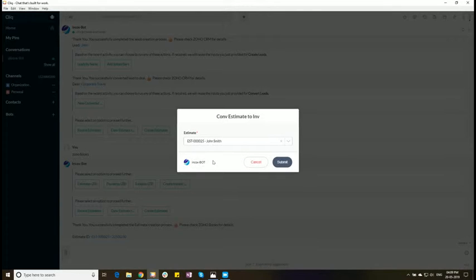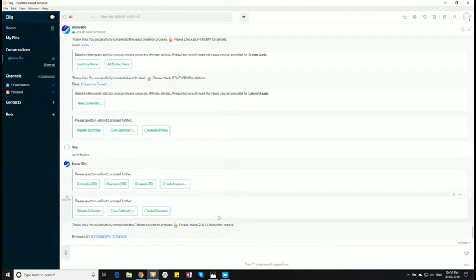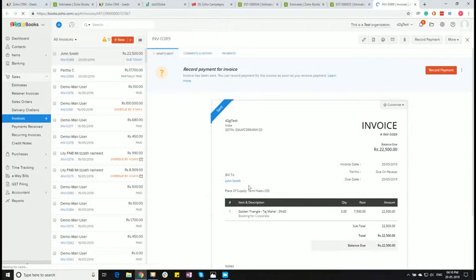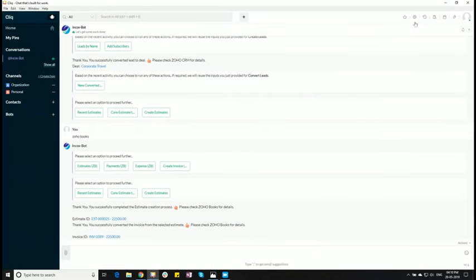and I see the estimate ID and the customer name which we just created. So I'm going to click on this. Again, this bot will create an invoice or convert this estimate to an invoice in Zoho Books, and it also gives me the link for a quick check. Once again, it's the invoice that's created for John Smith, and the package as well as the price details are available here.